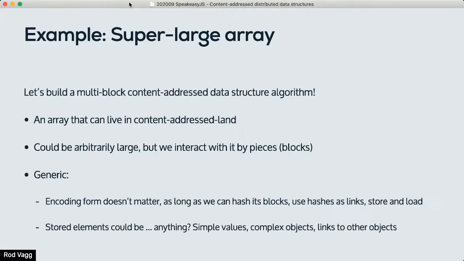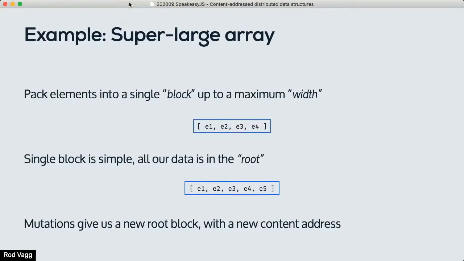Now, the leaf elements in this array, they could be anything. Maybe they're just simple integers. Maybe they're complex objects, or maybe they are hashes themselves. Maybe I want an array of hashes because I'm building NPM. I don't know. So let's just build a super large array algorithm. Let's start off with a block and define a maximum width, so I know how big these blocks should get up to.